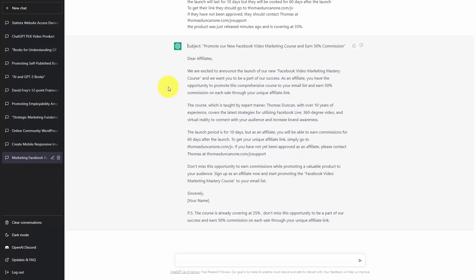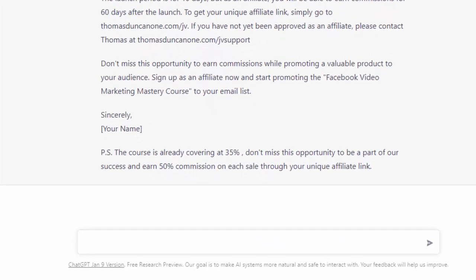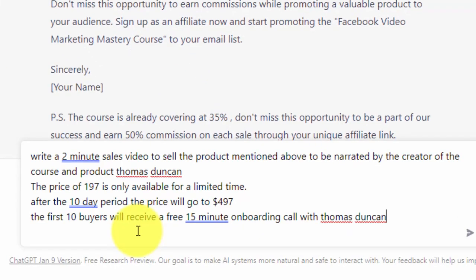And so to do that, we're going to give the chatbot a prompt, and we're going to write the information in here. Once we've written in our detailed prompt, we're now going to click Enter.